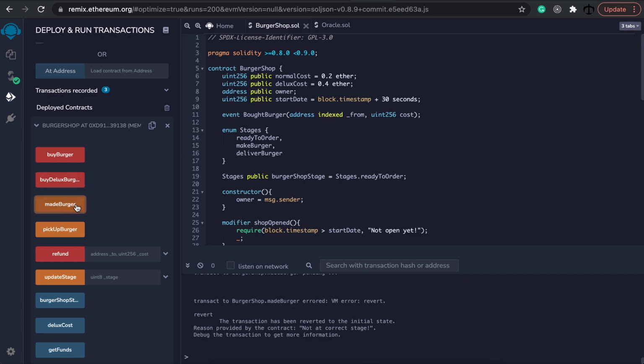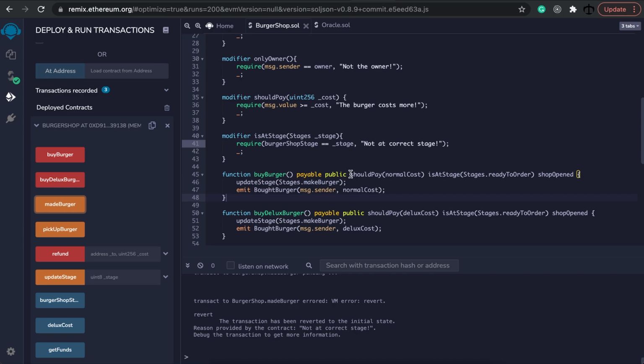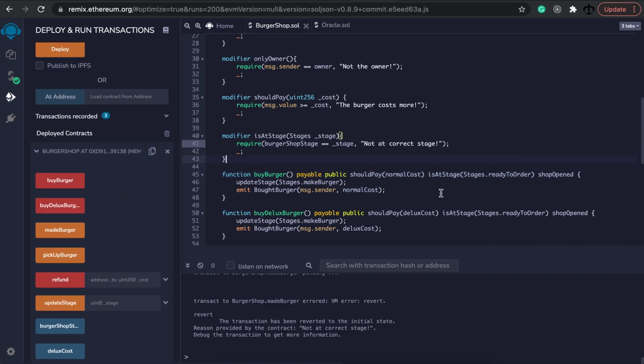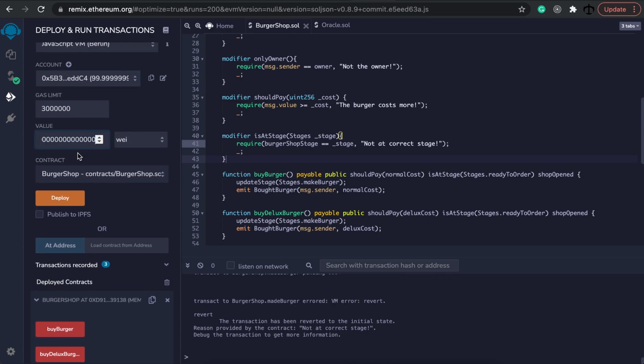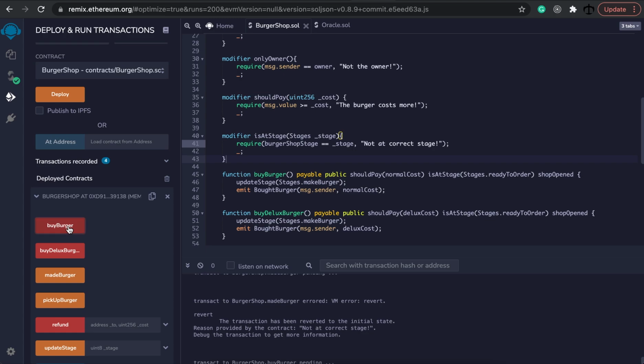I can also not call this because it's not on the correct stage. Now you can see that it started all the way from here, or should pay, and then also the stage. So it's just trying to see at which stage it was. I think the order goes from right to left, in all honesty. I'm not 100% sure, but we can probably test that out as well. Now, just that being said, it has been 30 seconds, I guess. So let me paste in the wei amount again and buy the burger.